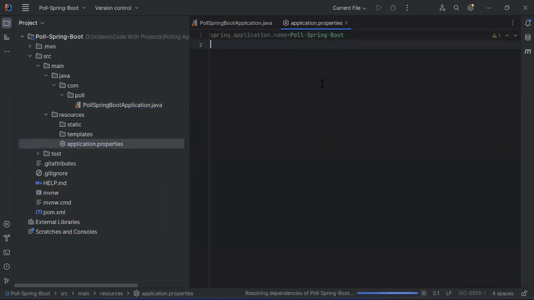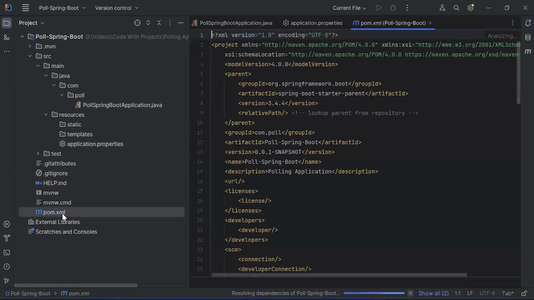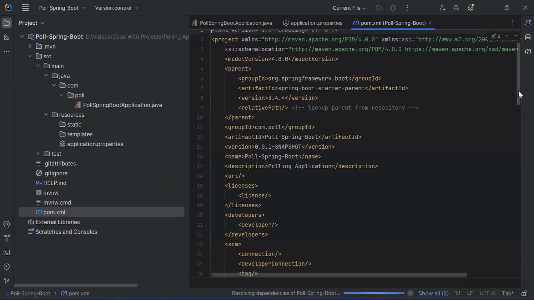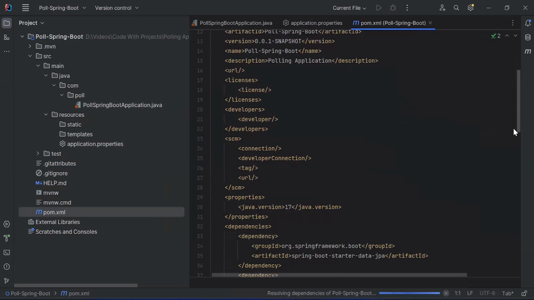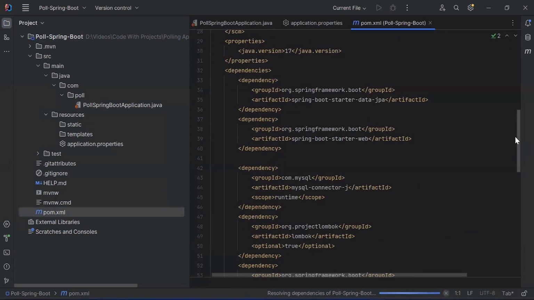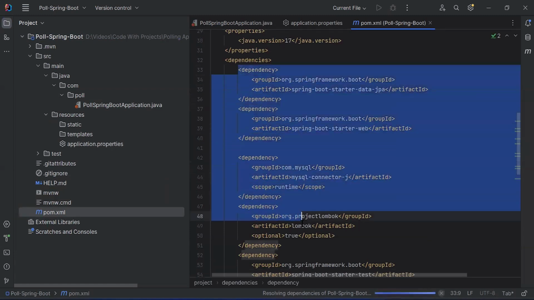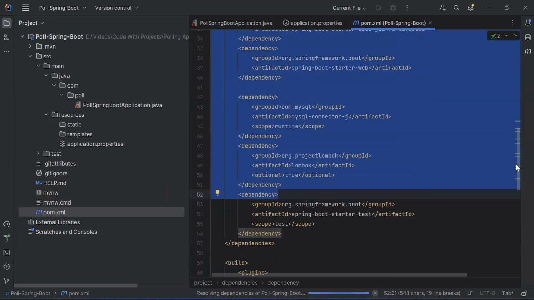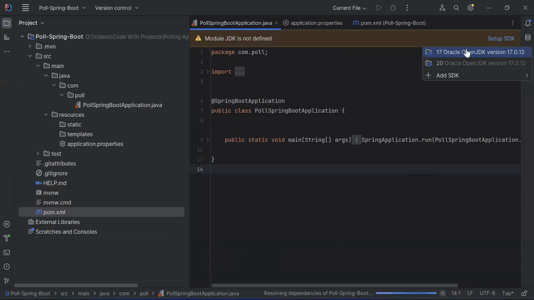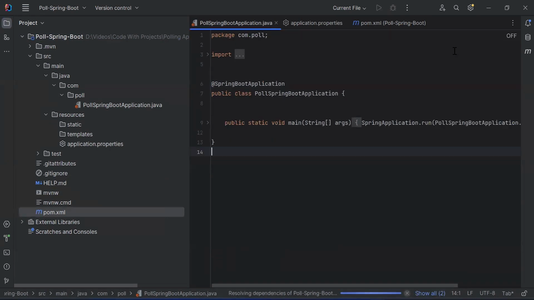This file will carry the configuration for our Spring Boot application. After that, let me open here pom.xml. This file will carry the versions of the Spring Boot application. Along with this, it will carry the dependencies as well. So as you can see, a list of dependencies that we have added in Spring Initializr. Let me set up the SDK where we have a Java version 17.